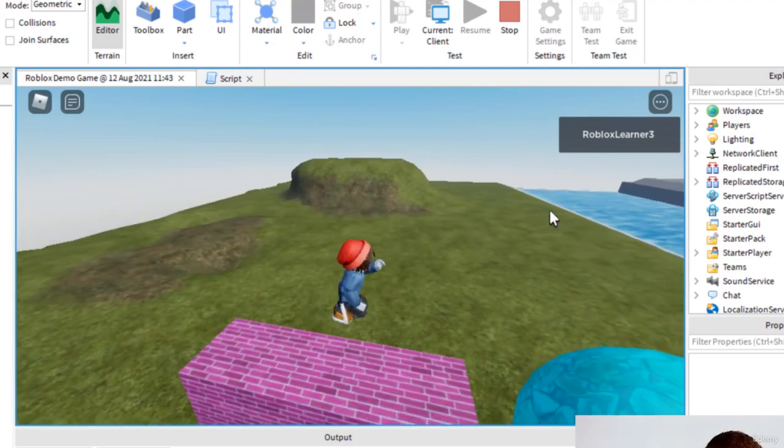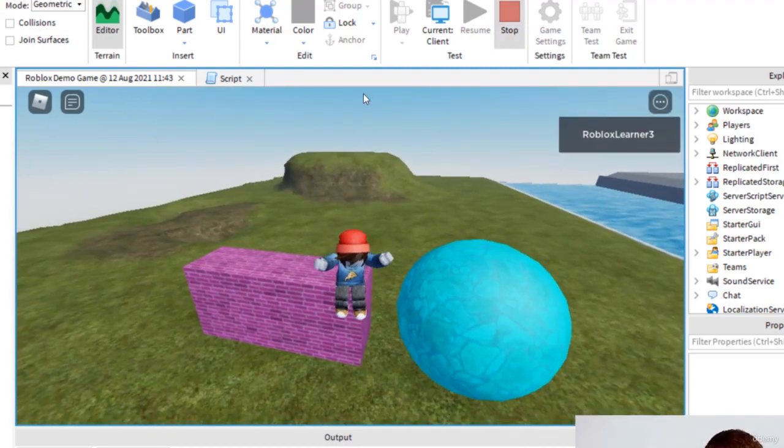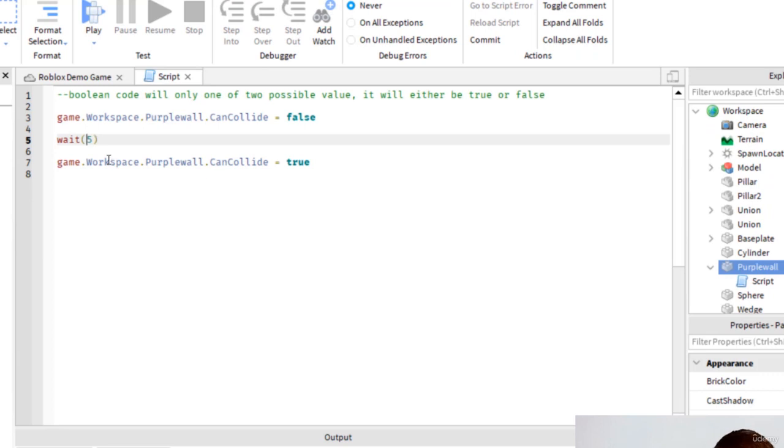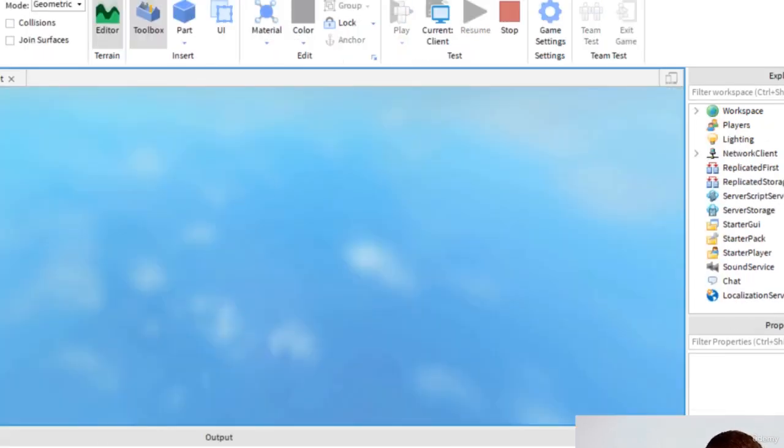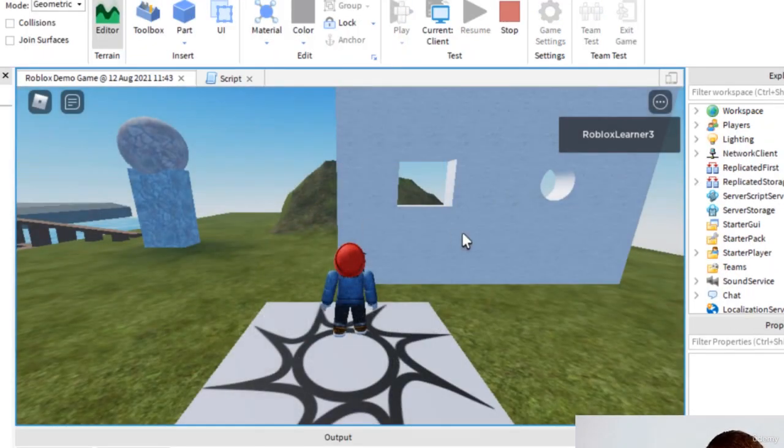Oh, I didn't make it in time. So let's try that again. Maybe I'll change that to something like maybe 7 seconds. So let's go ahead and try that. I'm going to play that. And so I should be able to get there in time so that I can run through the wall.